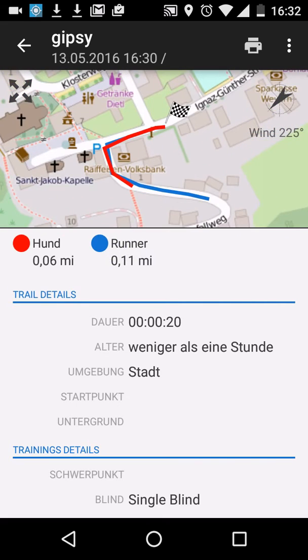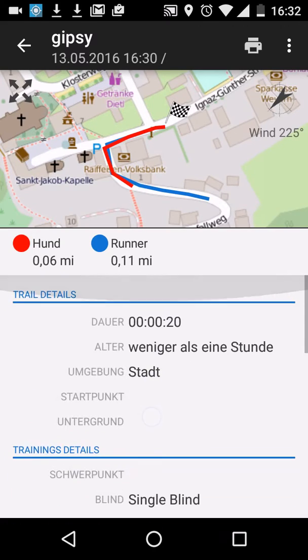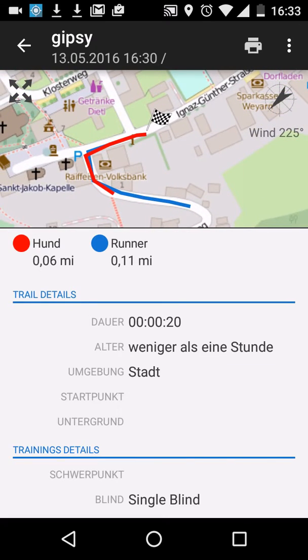You also see the distance traveled by the runner. That gives you additional information. You have the direction of the wind here on the upper right side, and then another nice feature which you can use is here on the upper right side.